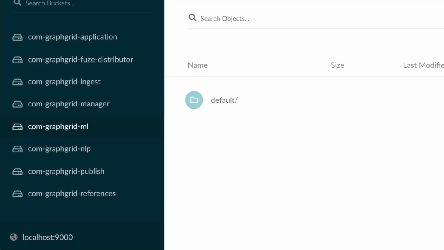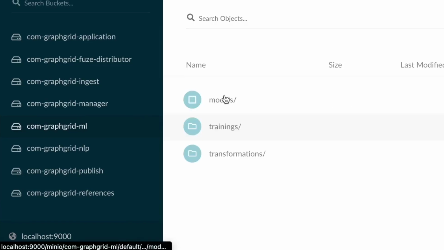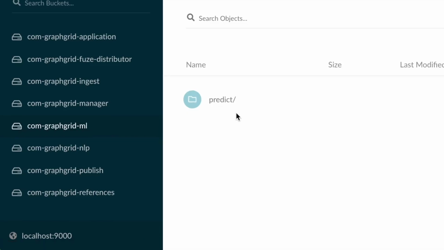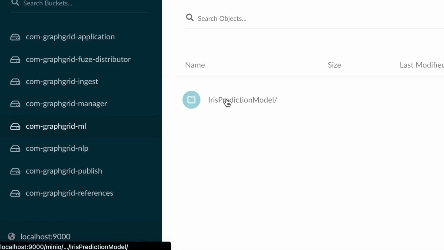We can check our progress so far by heading over to MinIO at port 9000. If we open up the ML bucket, we can see that our models, as well as our training and transformation policies, have been saved. If you click on Model, you can see our ML task, Predict, and you can see our newly trained Iris Prediction Model.